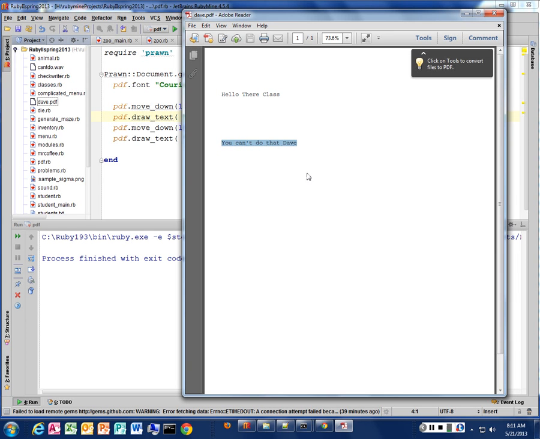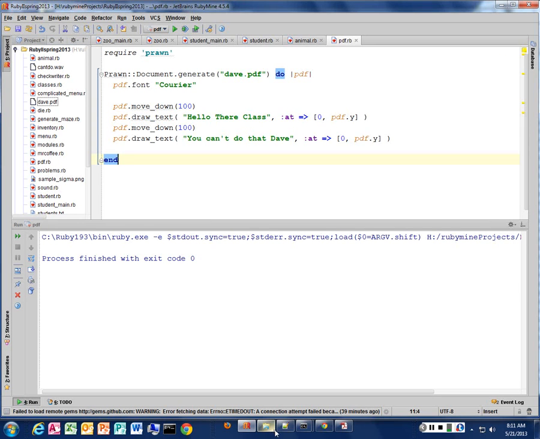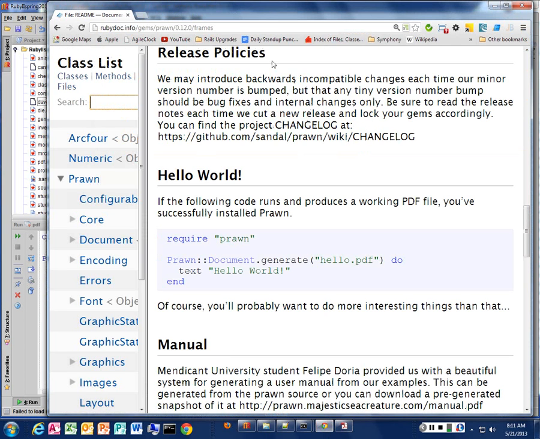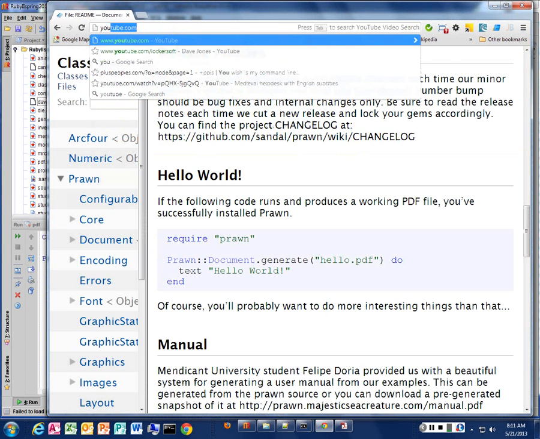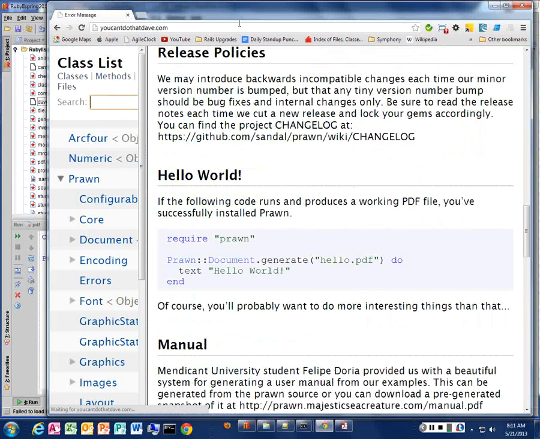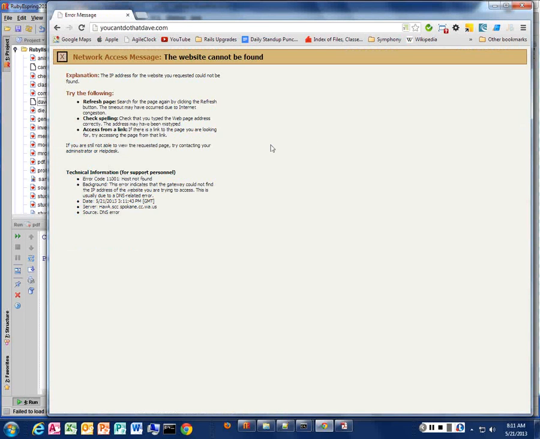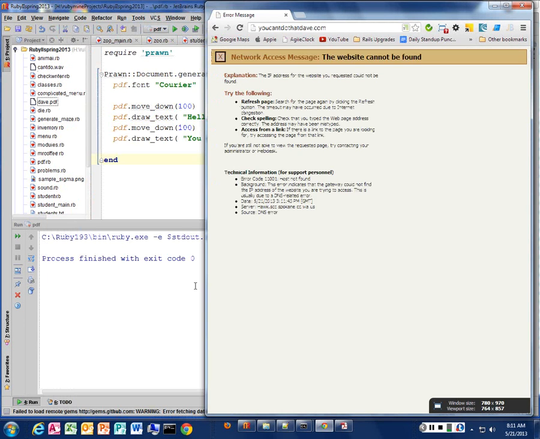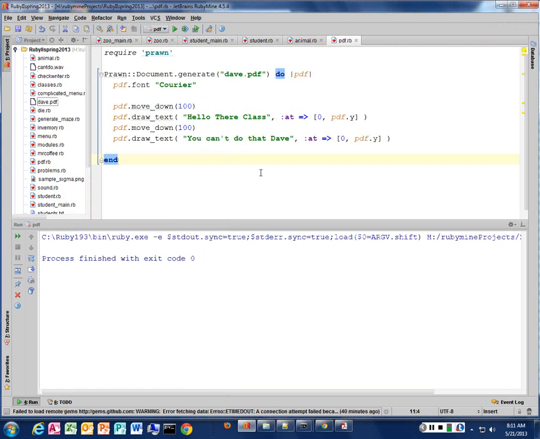You can't do that, Dave. Which, by the way, on the Ruby trip, I bought the domain name youcan'tdothatdave.com. Wow. But I don't know why I can't get to it. I thought that'd be a fun domain name to play with.